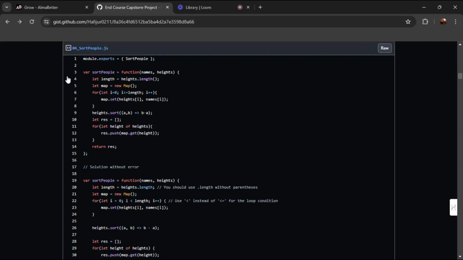This is another question of the same section, which is sort people. There are also a couple of errors in this question. Length should be assigned the value of height.length, not height.length(), because length is a property of an array, not a function. The loop condition i less than or equal to length should be i less than length, because array indexing starts from 0 and the last index of the array is length minus 1.